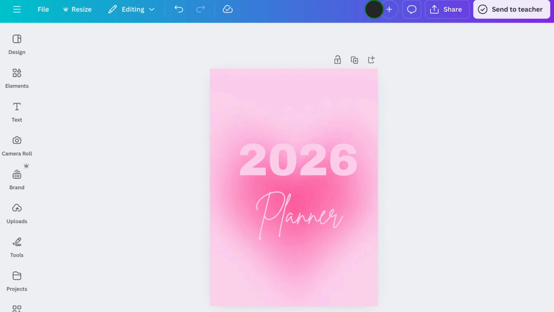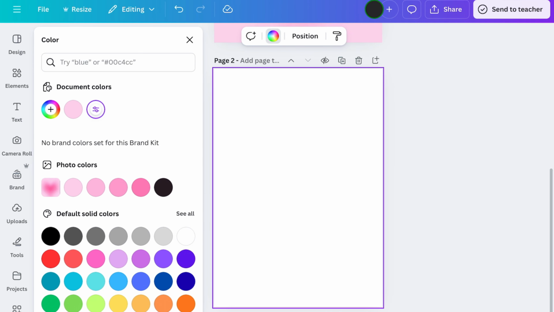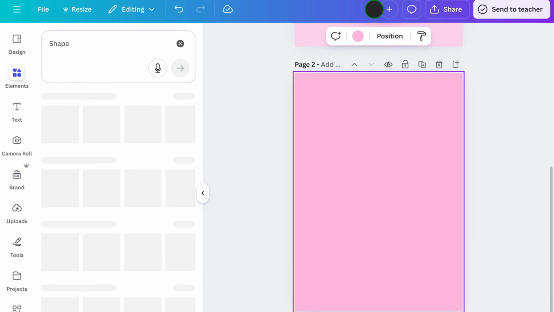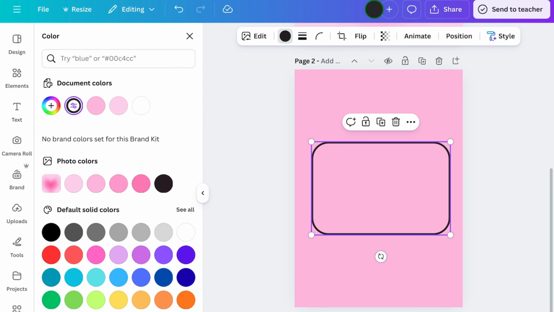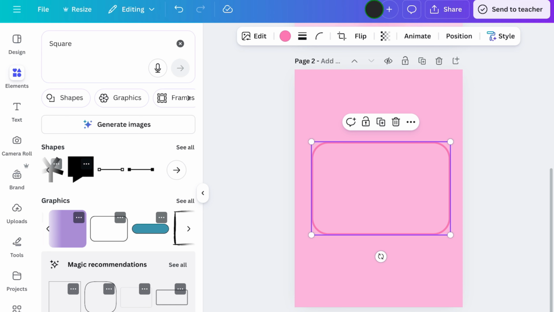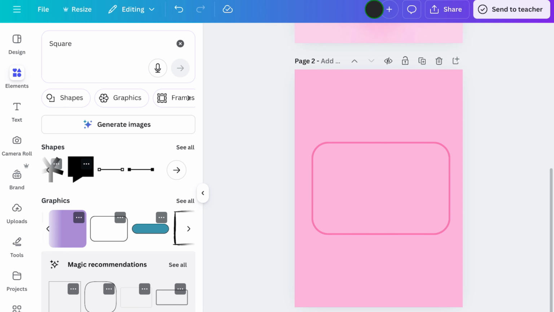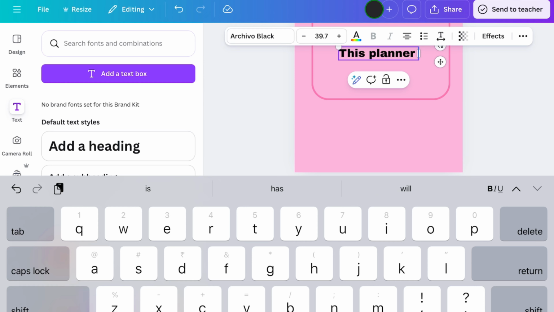Now once we are done, we will add a second page, and in this page we will add "this planner belongs to." I'm just going to add the same color, and now we're going to add shapes. Let's try out some different shapes to see which one will look good. Just going to round off the corners so it looks pretty, and add a text saying "this planner belongs to."